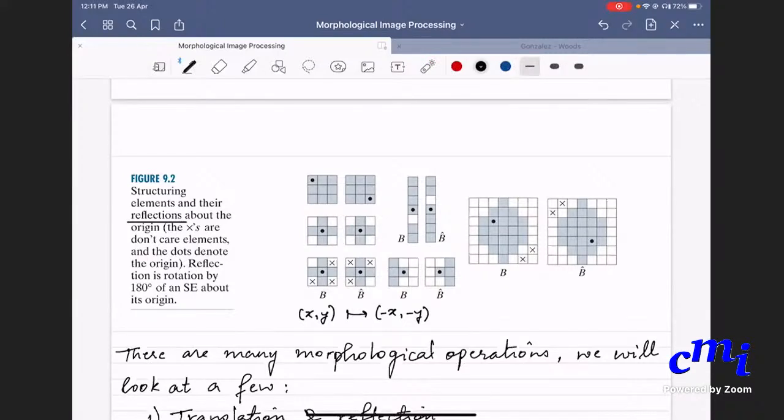Okay, so here, this is B and the reflection is denoted by B hat. Okay, so this is B hat. In this case, for this example, B is equal to B hat. In that case, we will say that this structuring element is symmetric. Okay, but of course, all structuring elements need not be symmetric.